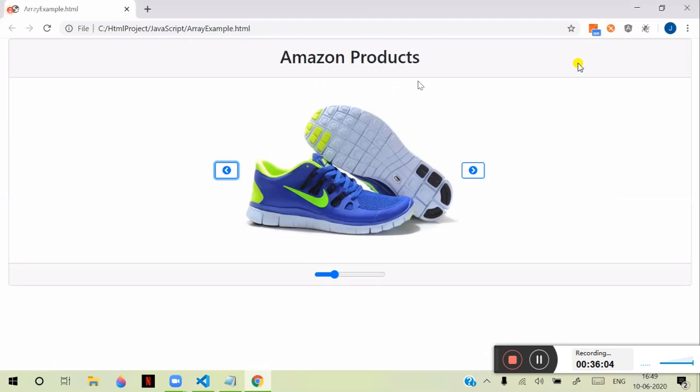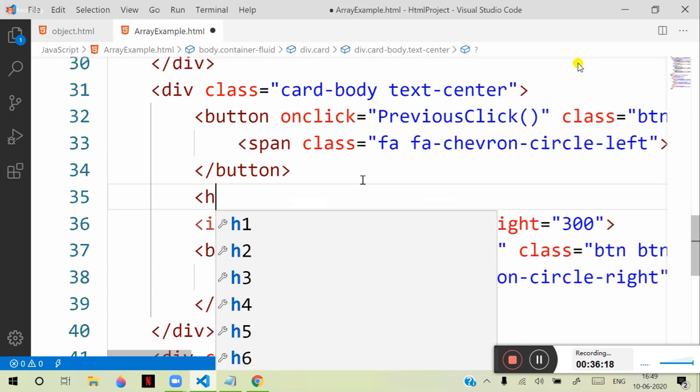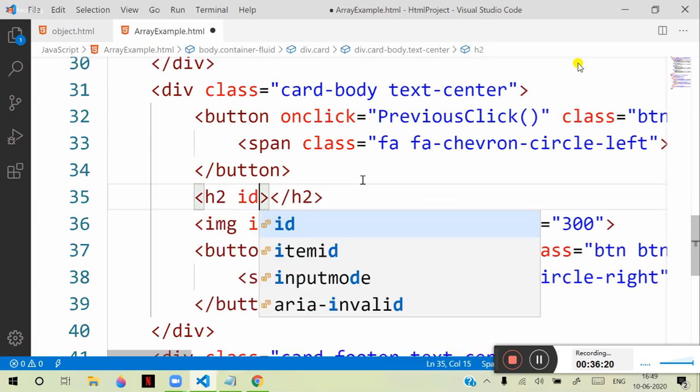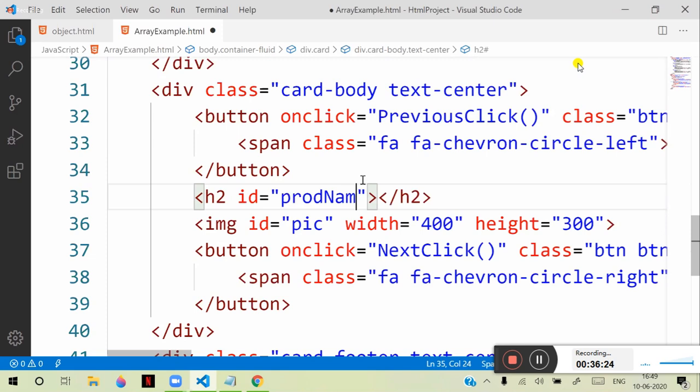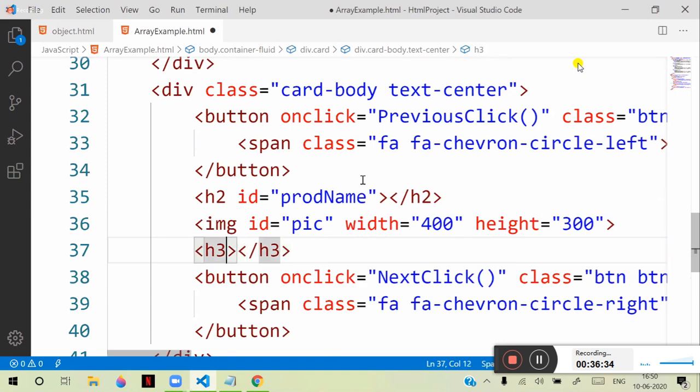I want to display the title at the top and price at the bottom. Then we need to maintain your presentation in a correct manner. For example, here I kept a heading, and ID as prod name. Here I want to display the product name. And below that, I will define another heading, and I will define ID as prod price. Product name and product price, above and below. We have defined that actually.